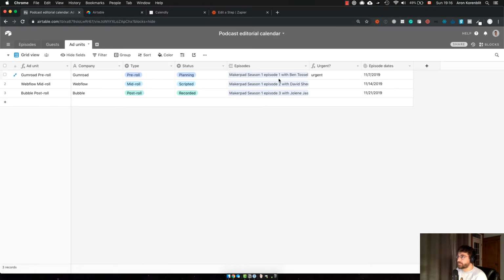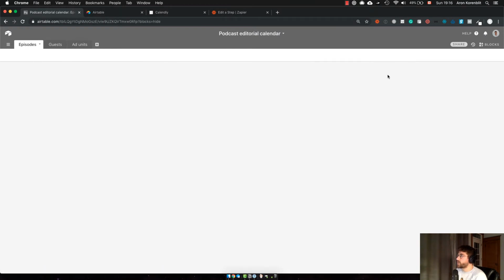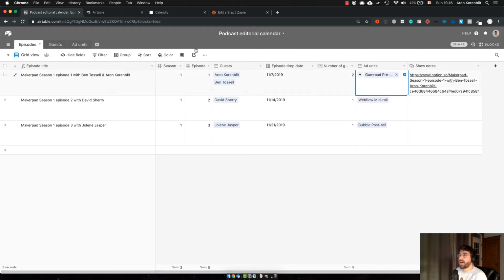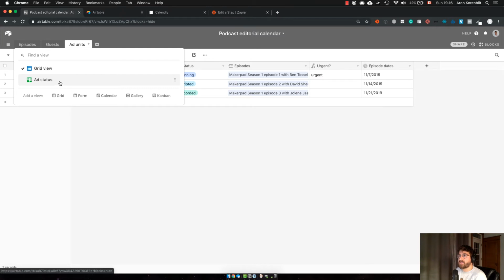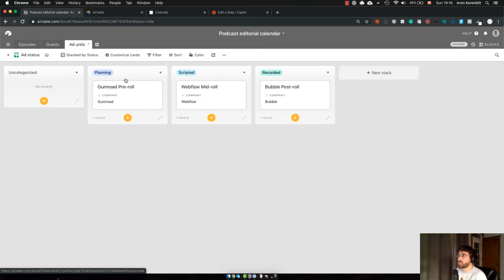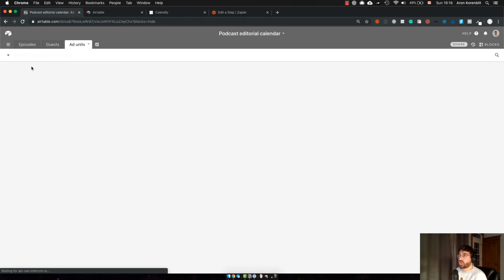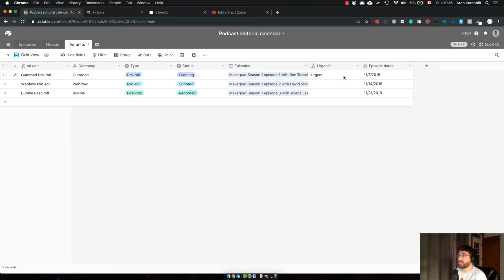And then finally, we have our ad units, which are linked here. And again, very simple. We have ad status, which just checks whether it's planning, scripted, or recorded. And make sure this field, just like the field we have in guests, checks whether we need to record this ad unit urgently. So that was the overview of this Airtable template.